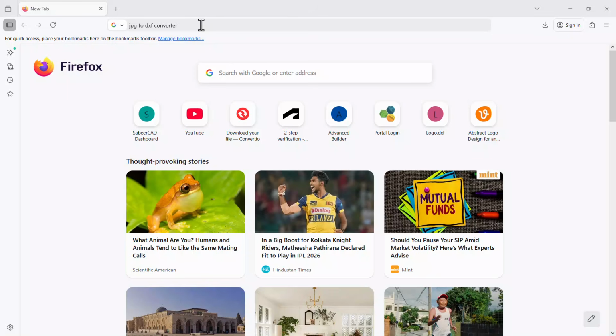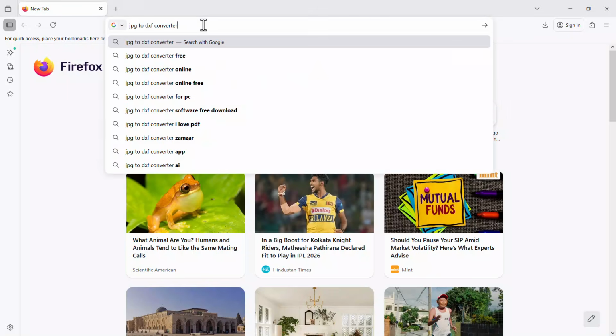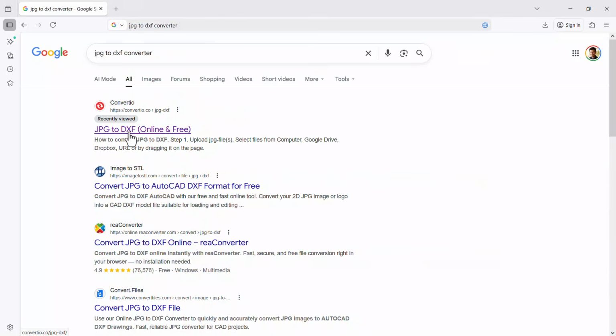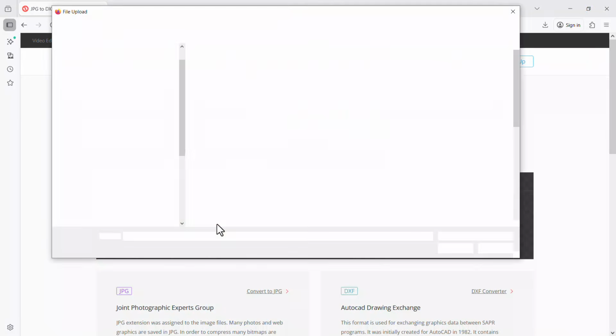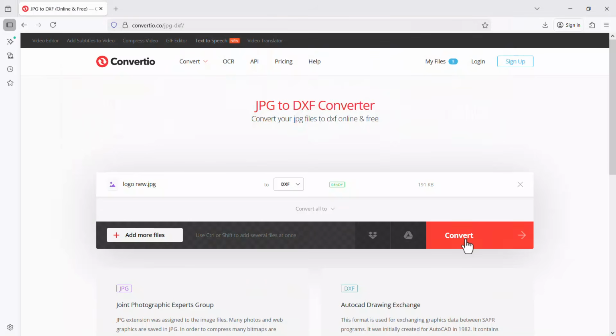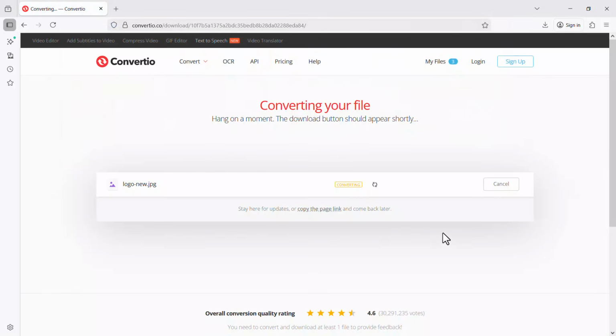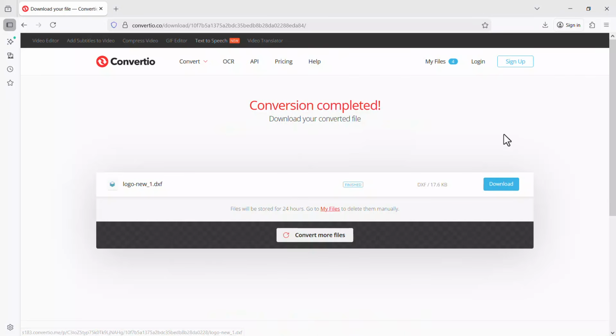Now just Google JPEG to DXF converter. Now click on the first site which is shown, select the image file of the logo and click on Convert. Now you have to wait for a few seconds for the conversion to get over. Now the conversion is done.